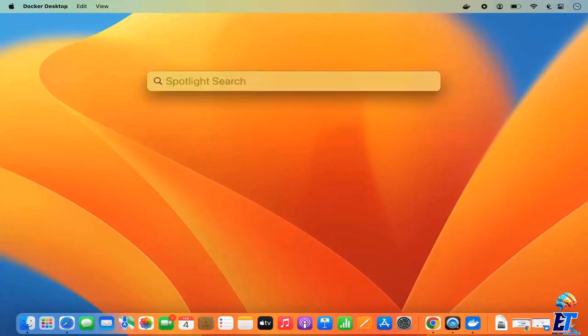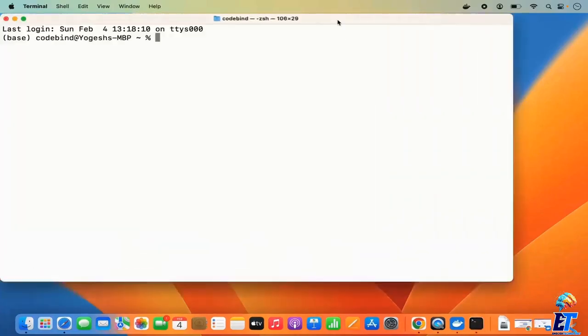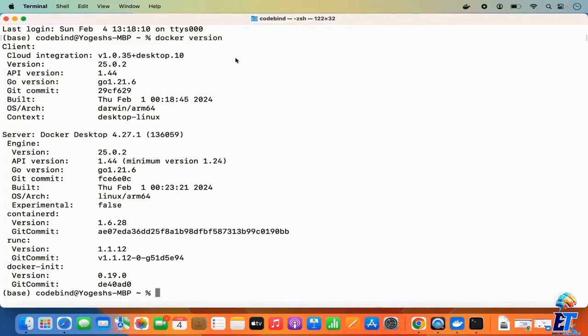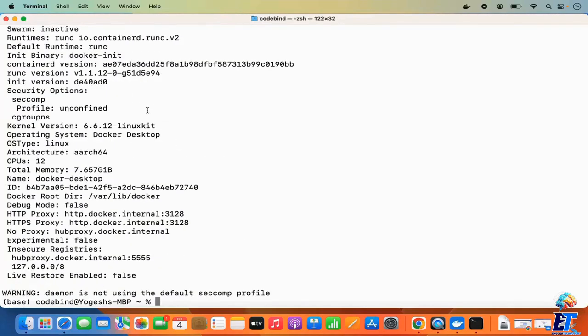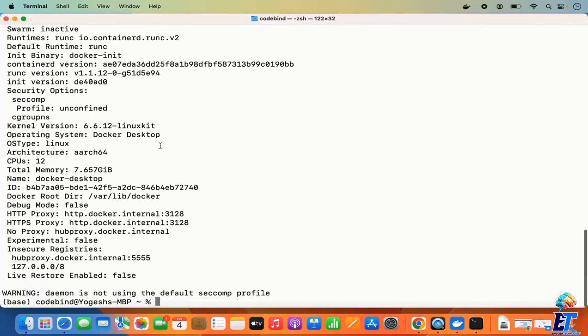So just go to your Spotlight, search for terminal, and open the terminal. Here we can just write docker space version and then press enter, and it's going to give you some information about your Docker version. You can also give this command, which is docker info, and then press enter, and it's going to give you the information about your Docker engine. Once those two commands work in your terminal, you can also use Docker in your terminal.